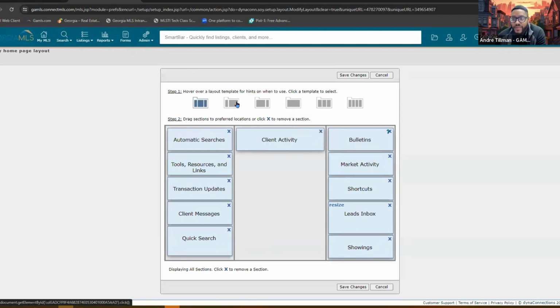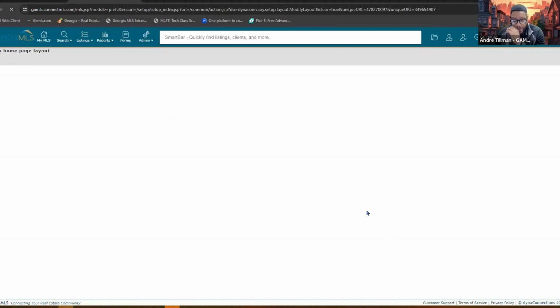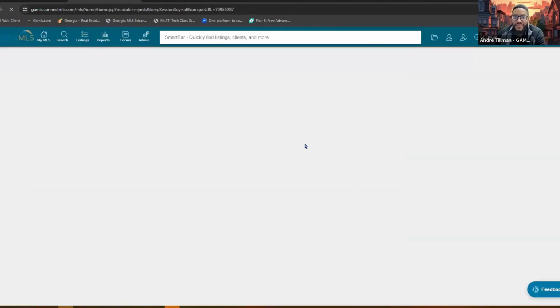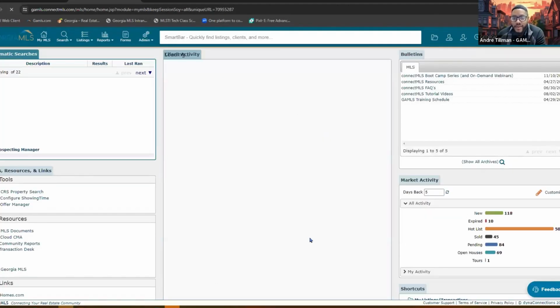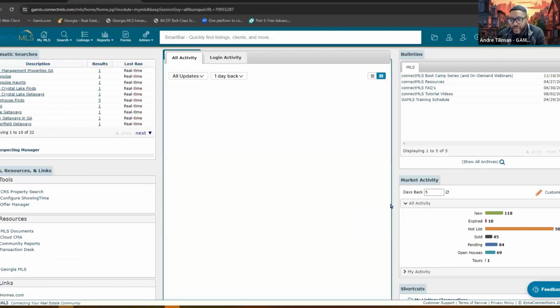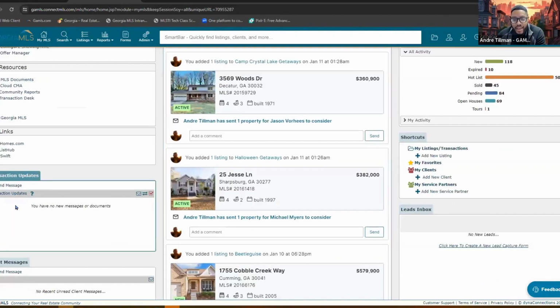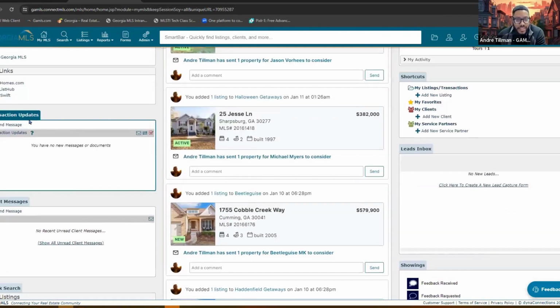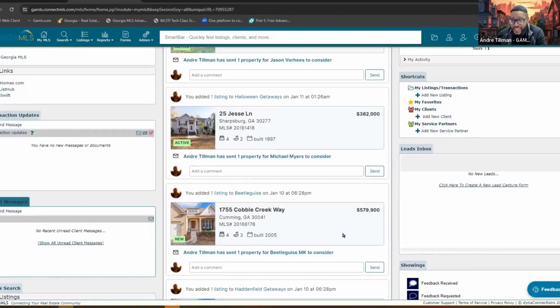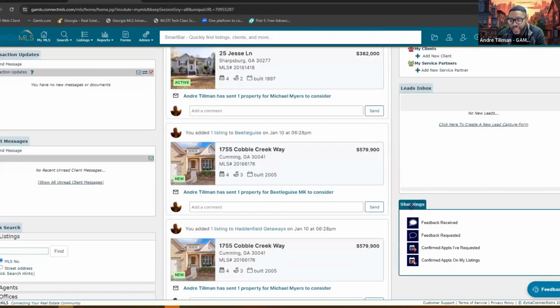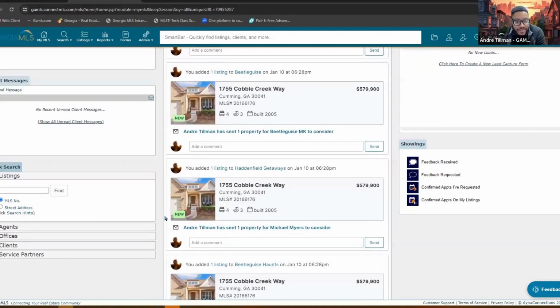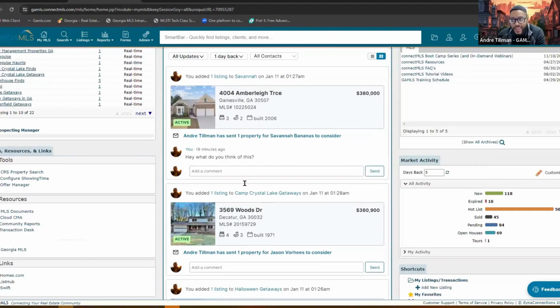On the top, it'll give you some suggestions as far as how you want to set these things up. But I'm going to go ahead and leave it like this and click on save changes so you can actually see what I just did. Now it takes me back to my home page, my dashboard here. And now it's added all these other things: my transaction updates, my client messages, my leads inbox, showings for showing time, and even a quick search option here, right? More on that later on.